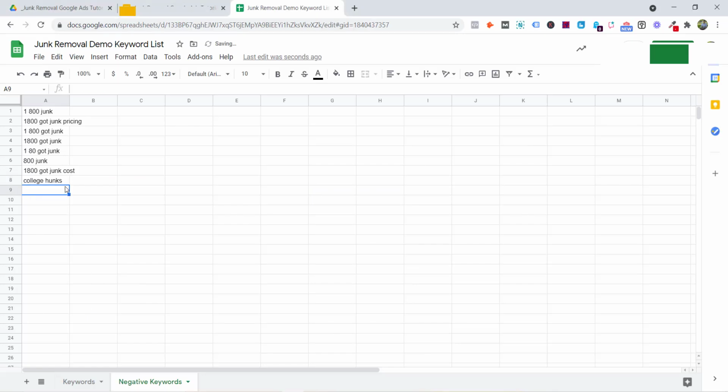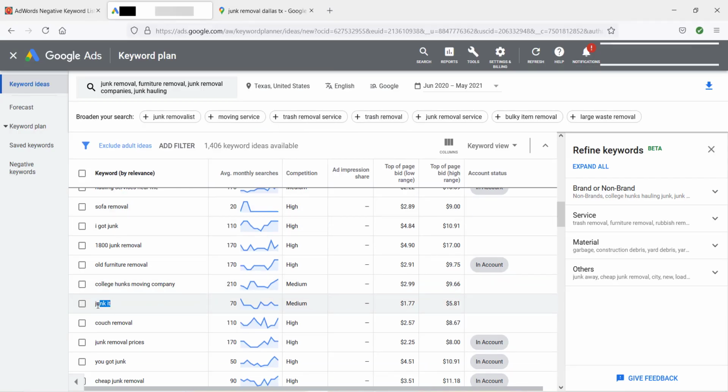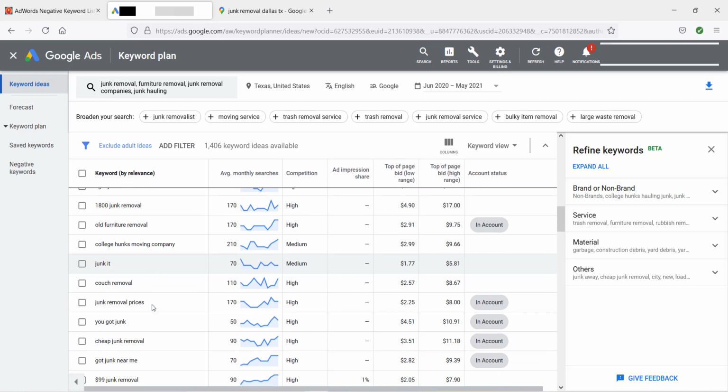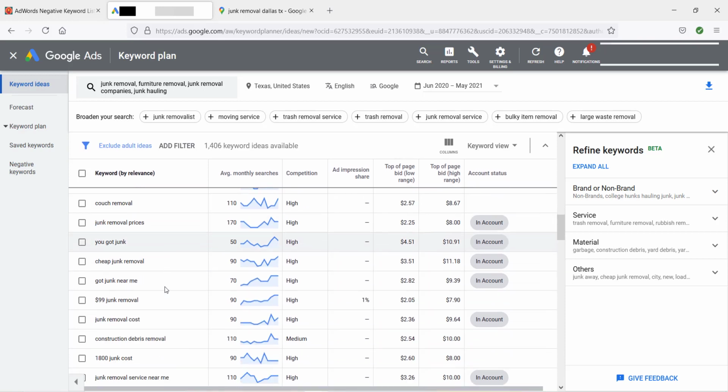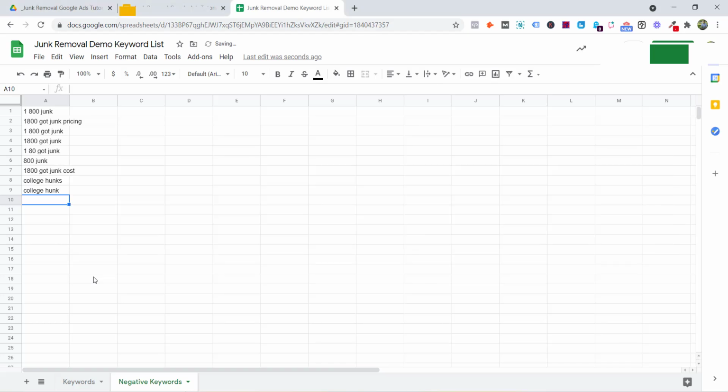One thing you can do, you don't have to put in the exact for every single one. If it's a brand name, you can just put in the brand name. So it could be college hunks. People will probably misspell it and say college hunk as well, so I'd put the misspelling in as well. Junket, that is probably a brand name as well. You got junk, probably a brand name. $99 junk removal, I would exclude that.